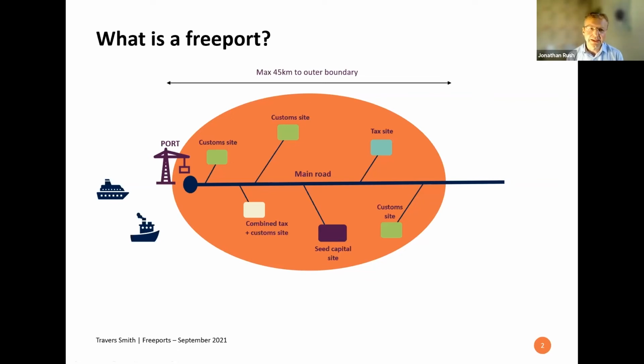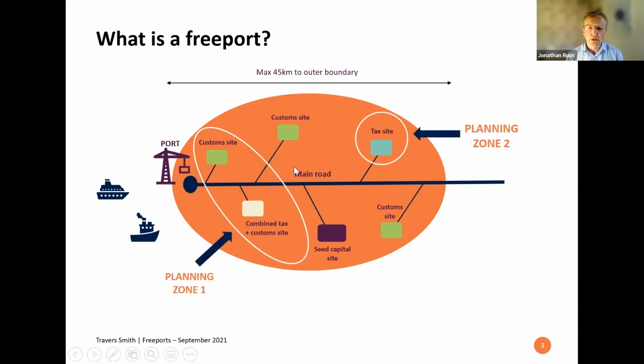And seed capital is essentially a pot of just over £20 million per freeport. That's generally expected to be spent on land assembly, site remediation, and small-scale transport infrastructure. And then finally, we've added in some zones where certain planning benefits will be available. Those are based on local development orders or district consent orders, which again we'll explain later.